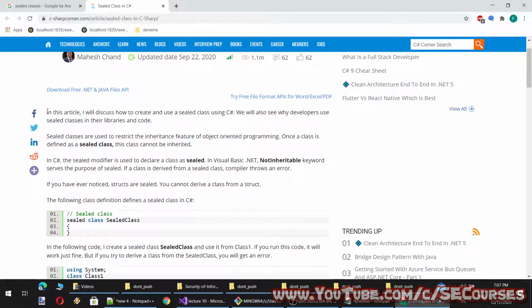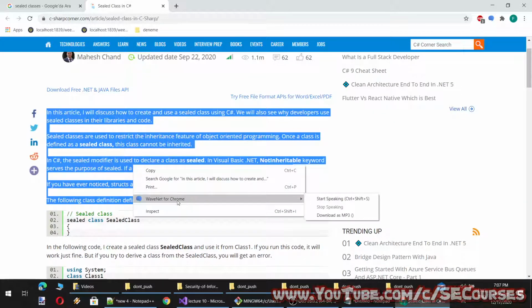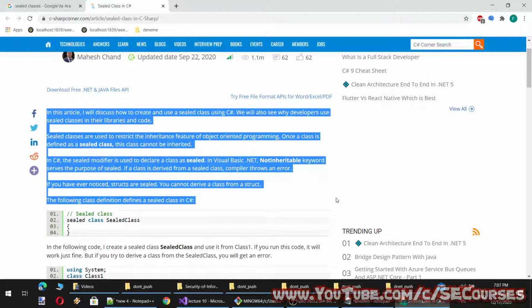Sealed class in C#. In this article, I will discuss how to create and use a sealed class using C#. We will also see why developers use sealed classes in their libraries and code. Sealed classes are used to restrict the inheritance feature of object-oriented programming. Once a class is defined as a sealed class, this class cannot be inherited. In C#, the sealed modifier is used to declare a class is sealed. In Visual Basic.NET, not inheritable keyword serves the purpose of sealed.